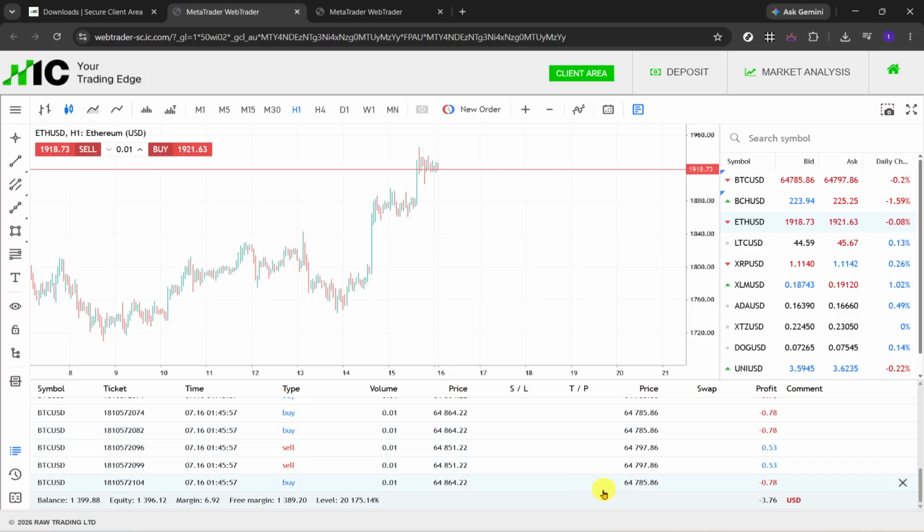Buy is used if you expect the market price to go up, while Sell is used if you expect the market price to go down. Since this is a demo account, this is a great opportunity to test how trades are executed and see how the platform responds without risking real money.